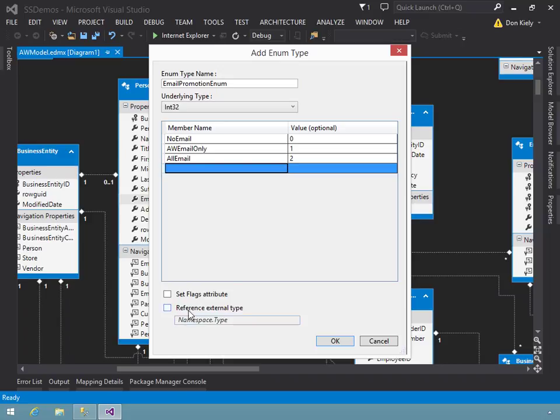The other option is to reference an external type. Now, when I'm using the dialog box this way, what it's going to do is it's going to create a new enum for me, generate the code for it, and include it as part of the model. And so you can go to the model browser and see the definition of that code.